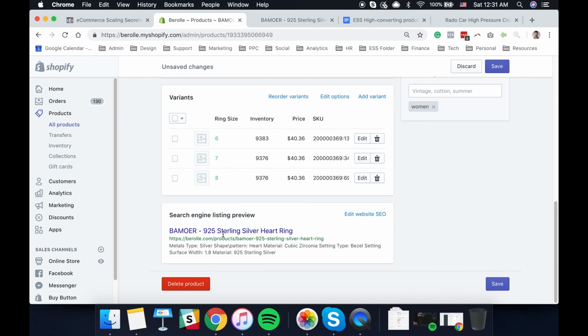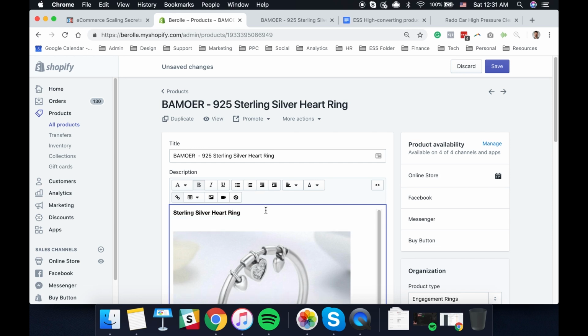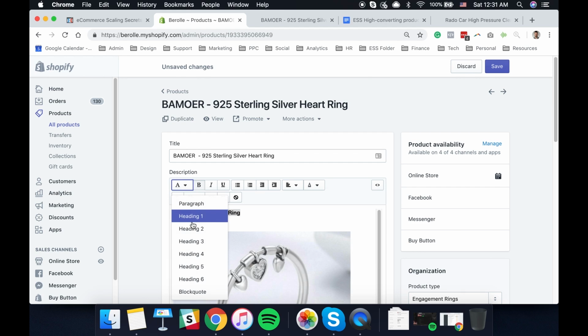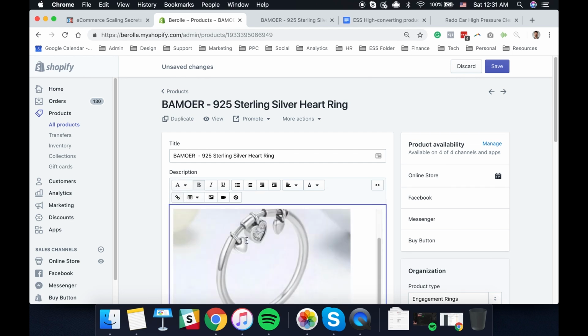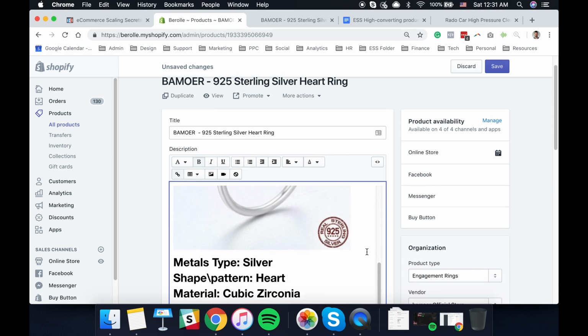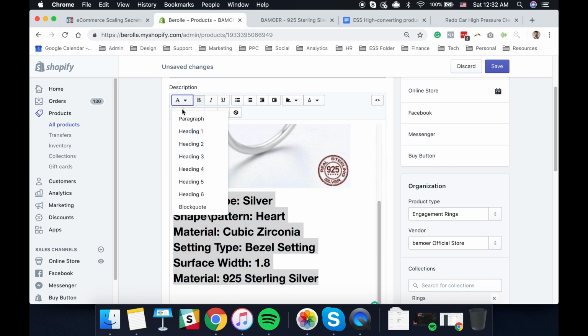So this is sterling silver heart ring. Okay, so we start with this. And so we make it big here, right? So we just want to make sure that it's quite big so people can see it properly. This text, we can reduce in size.